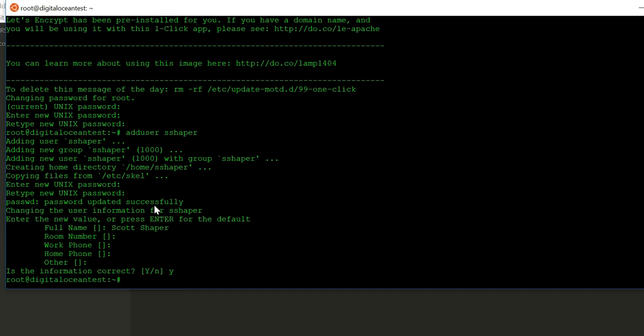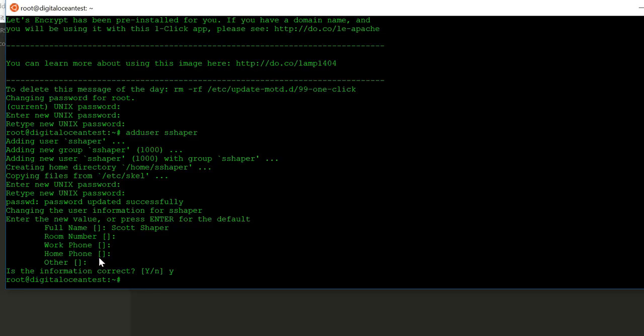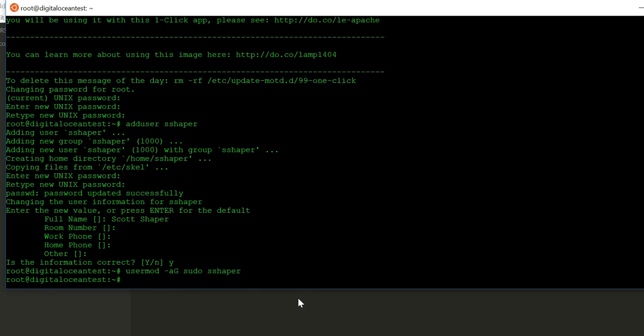Okay, now that created a user. I need to make sure that user has sudo privileges. So if I go back over here, I just got to enter this line of code right here. Of course, I want to put in my username. So I come here and I go SShaper like that. And I hit enter and it's all done.